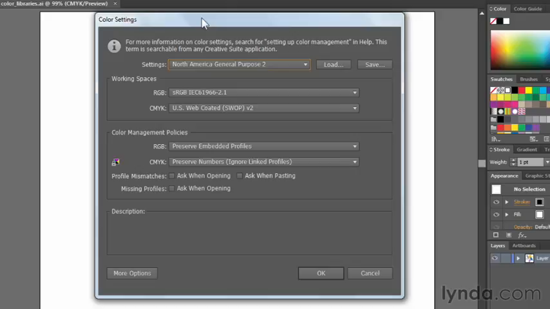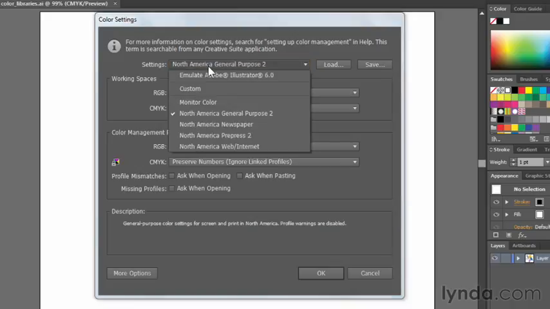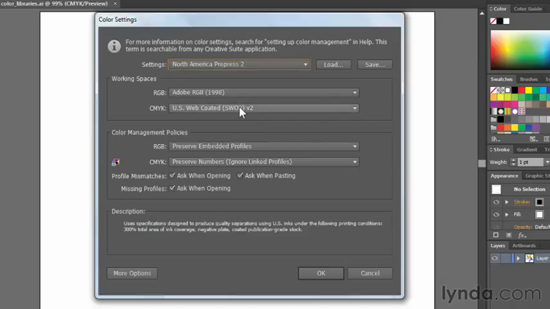The help documentation on color is actually really good in Illustrator, so I recommend reading through that if you have the opportunity. At the top, you'll be able to pick the settings. In most cases, North American General Purpose 2 will be okay, but you may want to switch this, especially if you're doing a lot of print work, to North American Prepress. North American Prepress always has the right settings when dealing with print. Let's break this down by section.